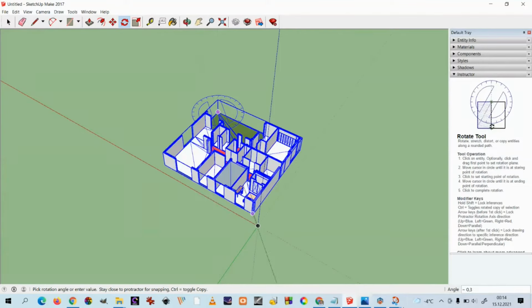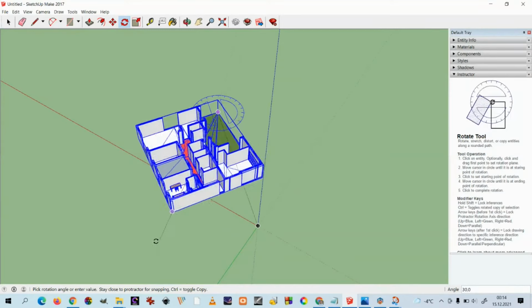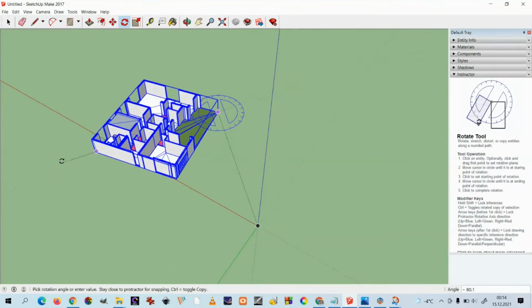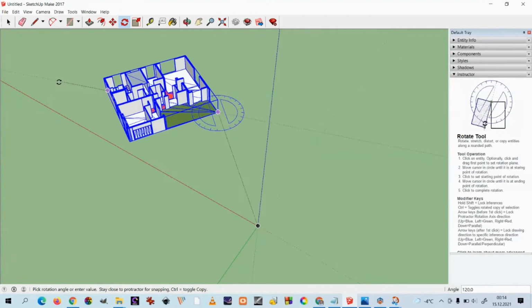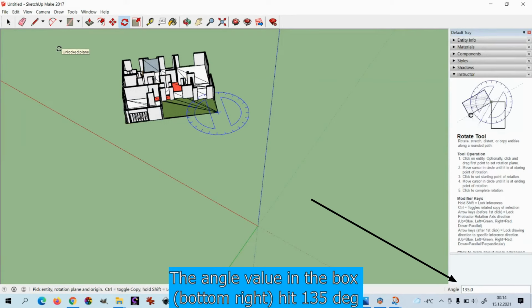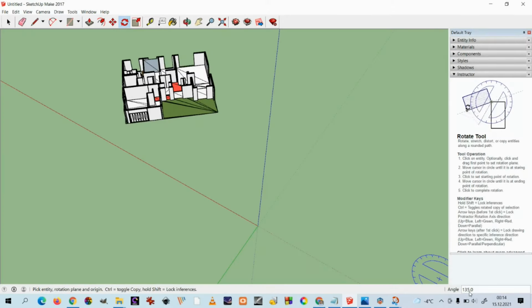Please look at your angle box, which is roughly here, and I will stop when it reaches exactly 135 degrees. 135. There you go. As you can see, our rotation value is exactly 135 degrees. So let's go to another step.